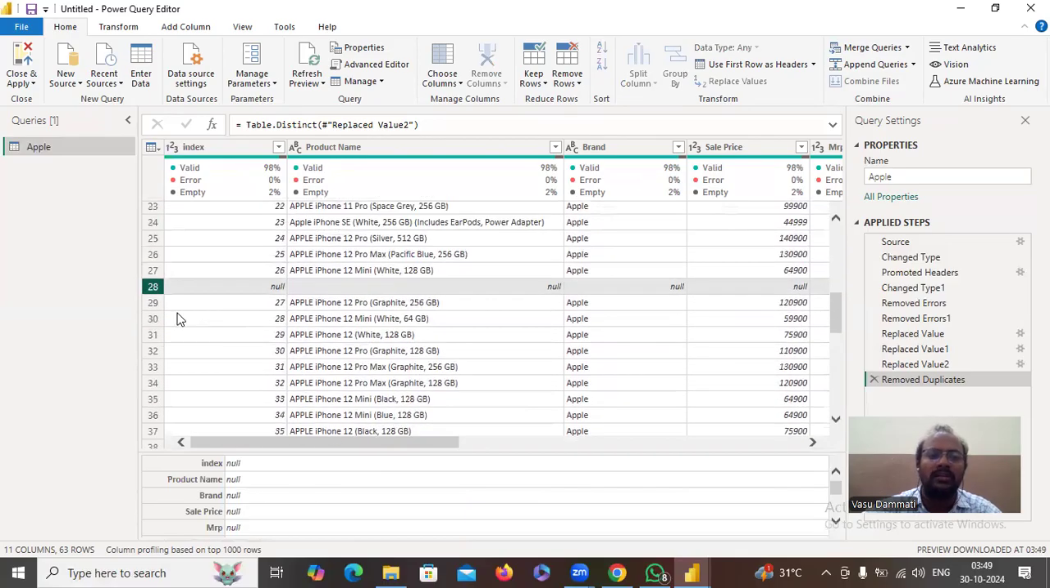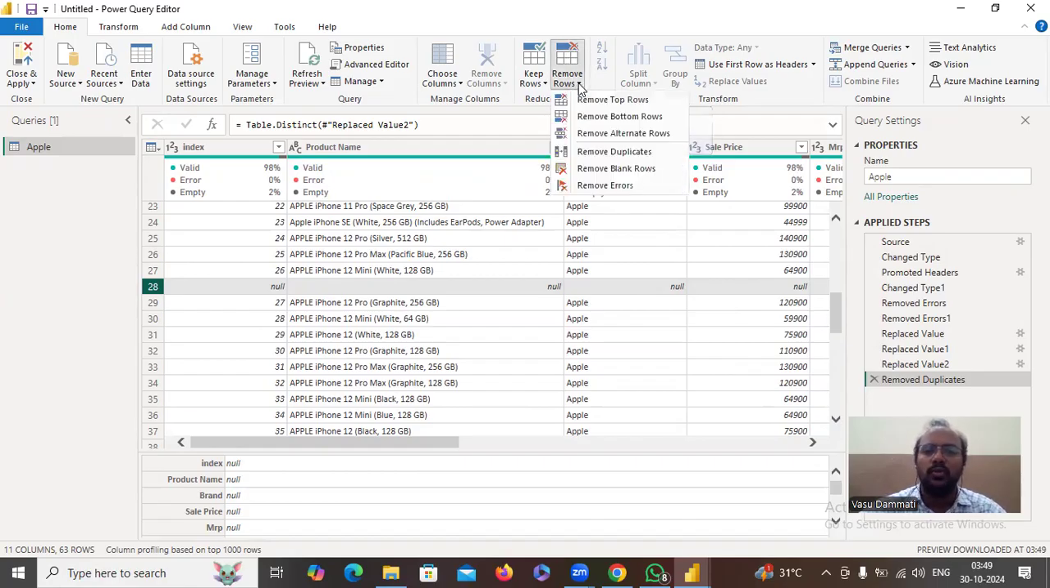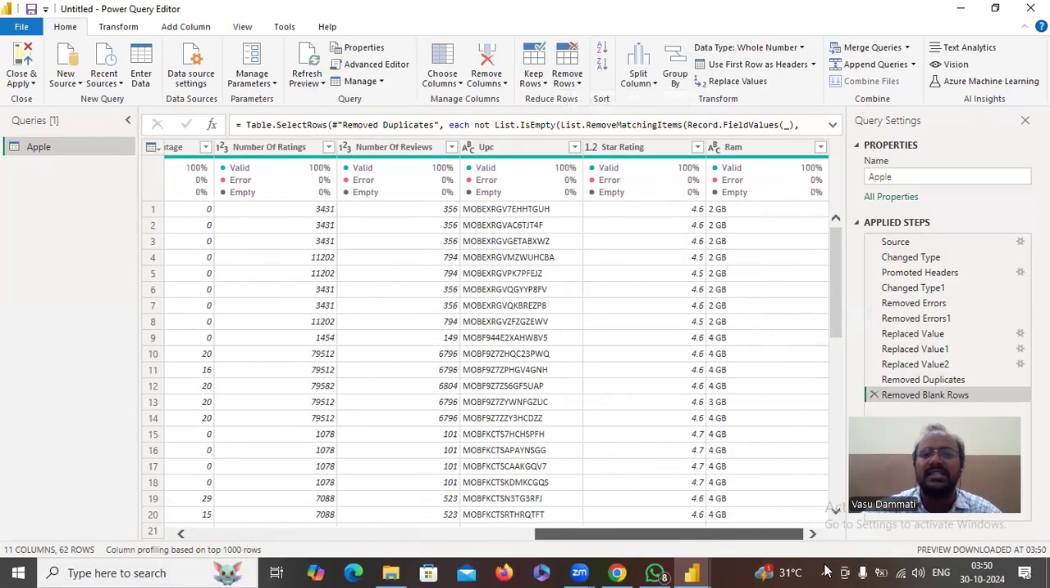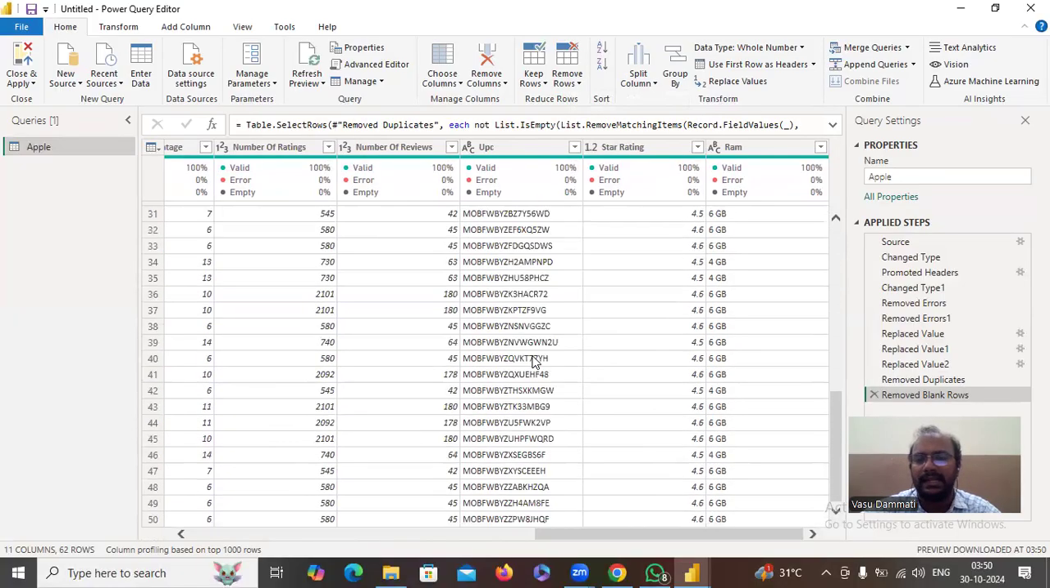You can hold that one and go to remove rows. Here in the Home tab, there is an option available: remove blank rows. See that the null row is a blank row. Okay, it's going to be removed. Once you remove it, the data validity comes to 100%. Now this data set is eligible for visualization because it has 100% validity.